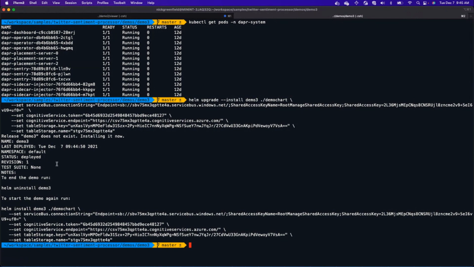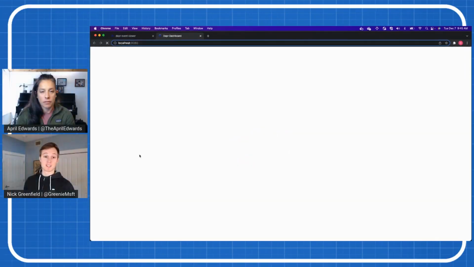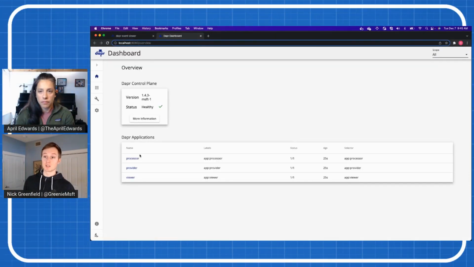And so what I want to do is check out the Dapr dashboard with dapr dashboard -k. And what this will do is actually open up the Dapr dashboard where I can prove that the components that I'm using now in my app are actually running up in my Kubernetes cluster. So here are those three services running as of 25 seconds ago.